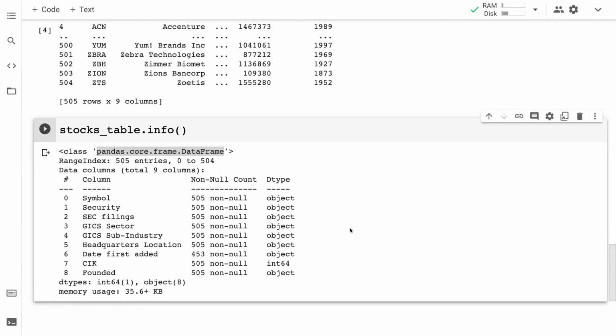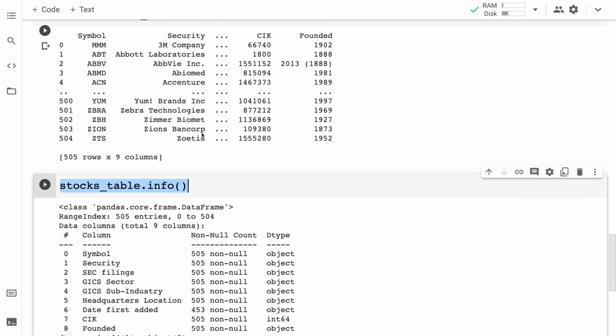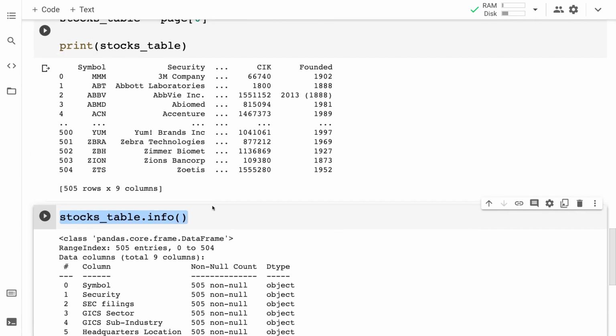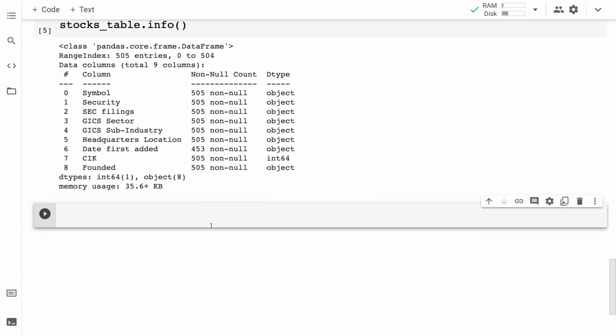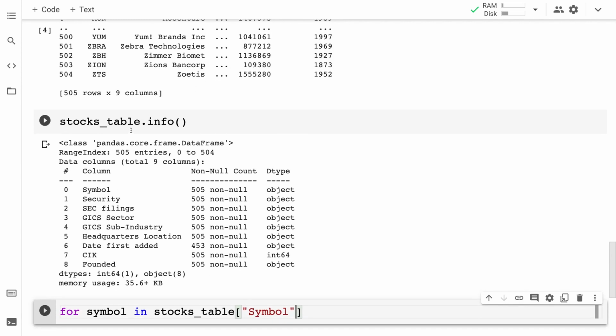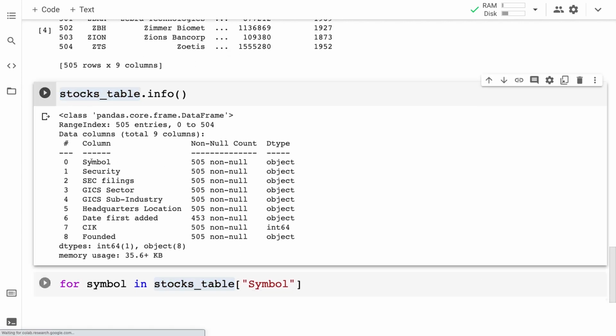Next up, what I want to do is take my table and I now want to feed all of its information to my API. So I want to take all of these symbols and feed them to my API. So I'm going to create another code cell here, and I am going to loop through for every symbol in my stocks table at the column symbol. Because we can see here, we have our stocks table, and we can see that it has a column symbol. It has a column security, SEC filings, etc. 8 or 9 different columns. We are interested in the symbol column because that's what we're going to feed to our API.